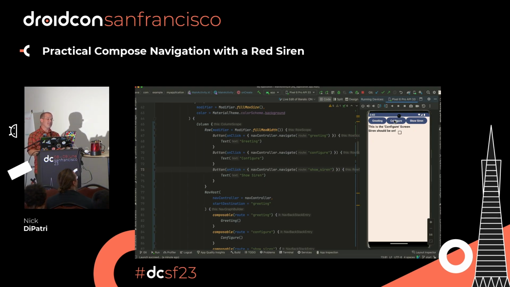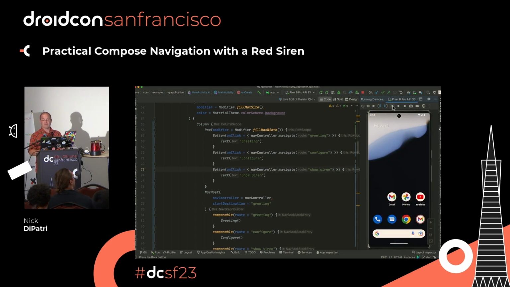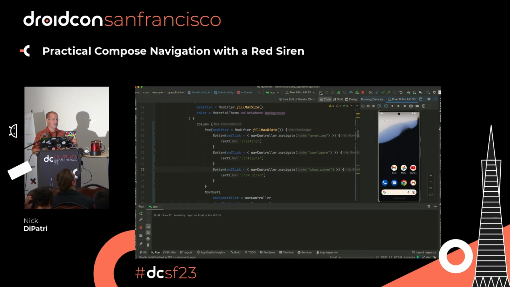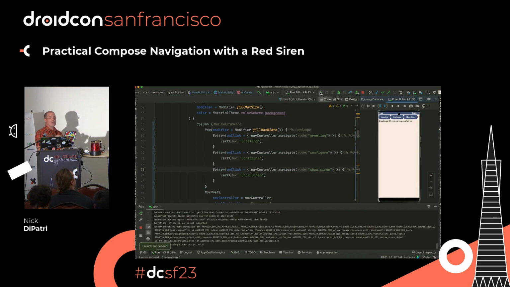When we hit the back button, the current screen, configure, is popped or removed from the composition, and what's on the top of the backstack, the greeting, is added back to the composition. So I'm going to hit the back button, boom, there you go. The backstack is now empty. If we click the back button again, the app exits. So when navigating, remember, we're always removing and adding composables from the composition. We're not recomposing.